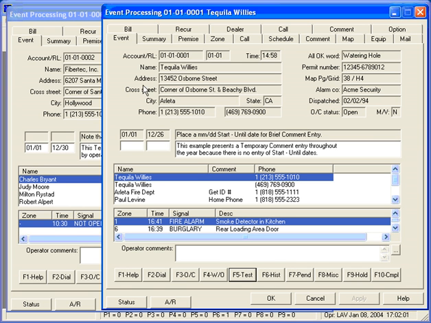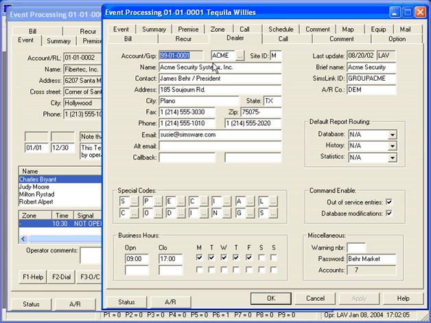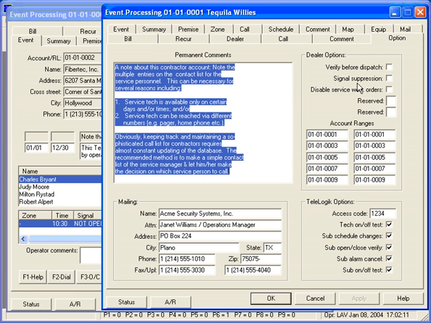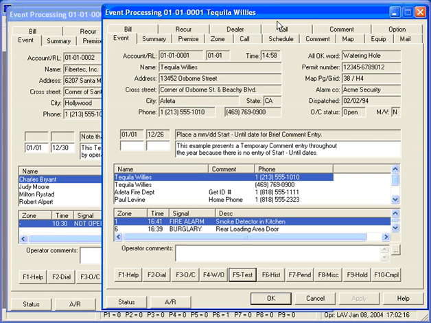I'd like to also bring your attention to the fact that you can get to the dealer information. Here's the dealer basic page, the dealer's call list, the dealer's comments area, as well as the options page for the dealer. Any of these tabs will get you to any particular part that references this account very quickly.